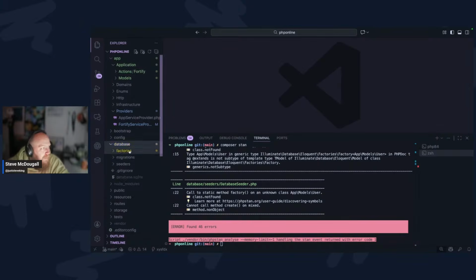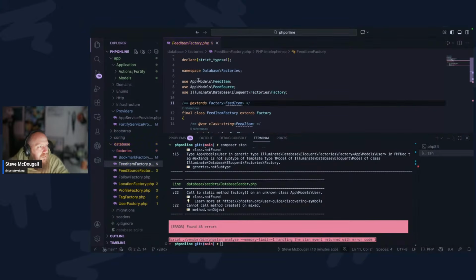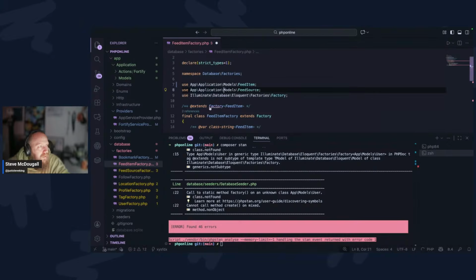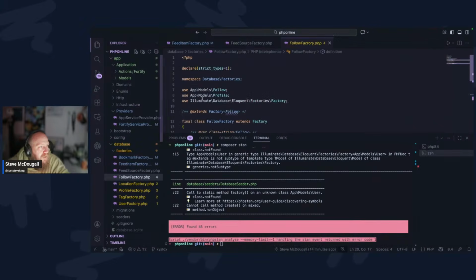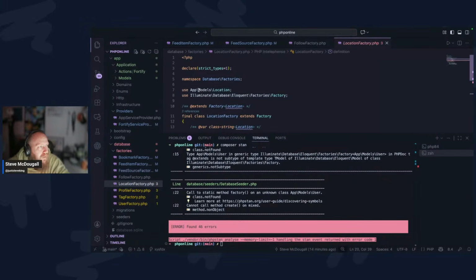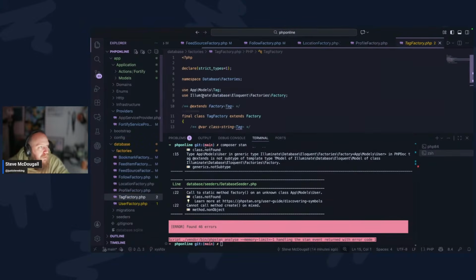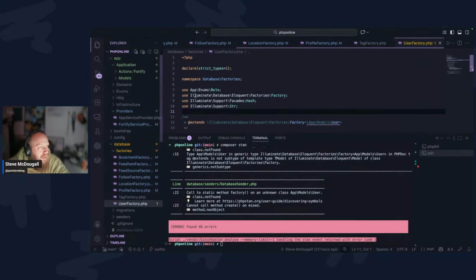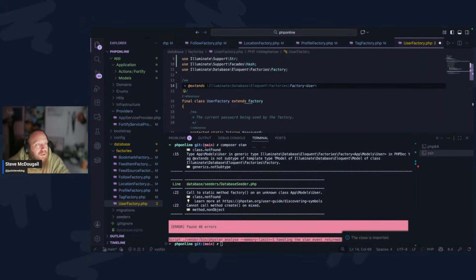Okay, so then in database factories, bookmark, that's fine. Feed item needs updating too. Feed source item, we've got to do that. Follow. That location, we're going to fix that one up. Profile, fix that up. Tag, and our user, of course. Import that class. Import that class.